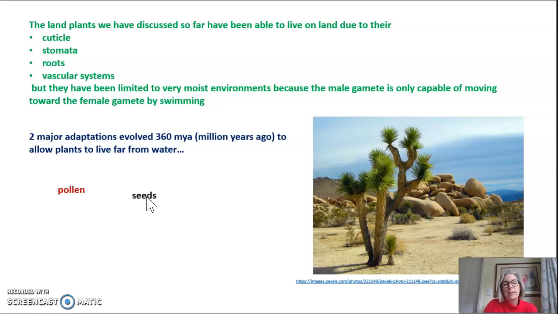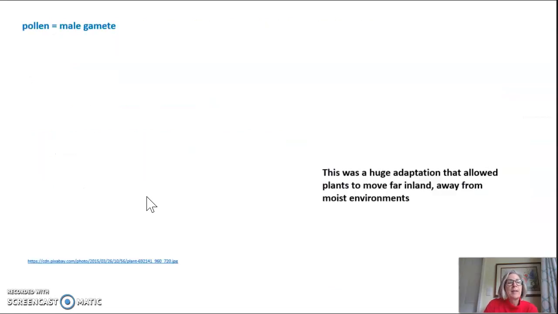And these are pollen and seeds. So we're going to go through each one. First of all, let's talk about pollen. Pollen is the male gamete in a plant. And this was a huge adaptation that allowed plants to move far inland, away from moist environments.